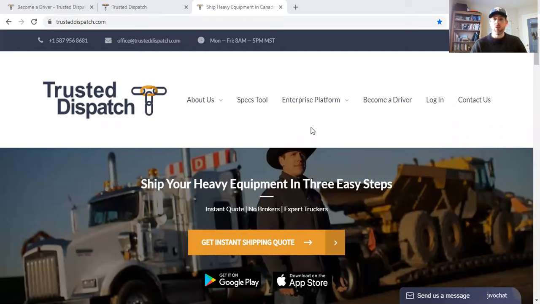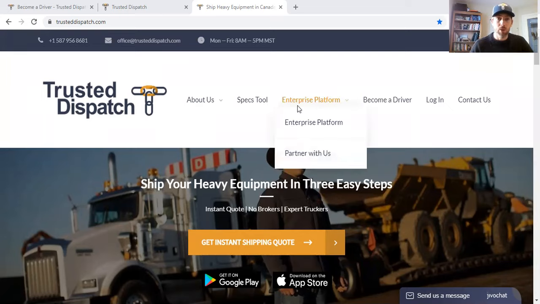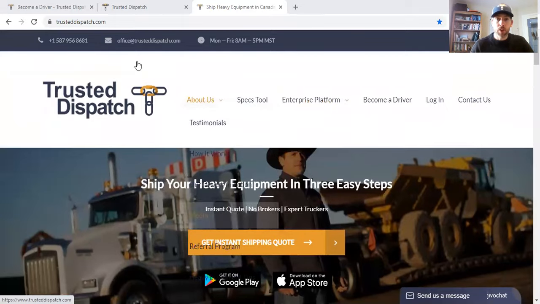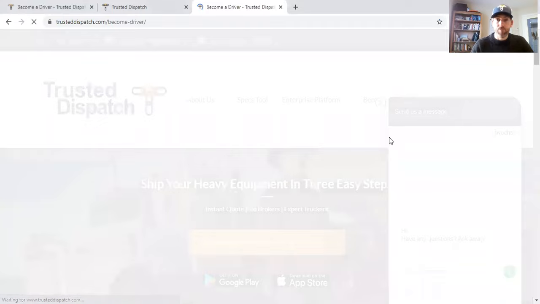So loads that will suit open deck transport, anything from a guy running a pickup truck with a gooseneck trailer all the way to low boys and RGN type trailers. So if you're on the site, check us out for an overview. And if you do want to onboard, click on Become a Driver.